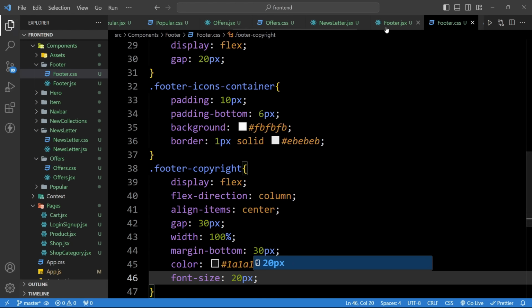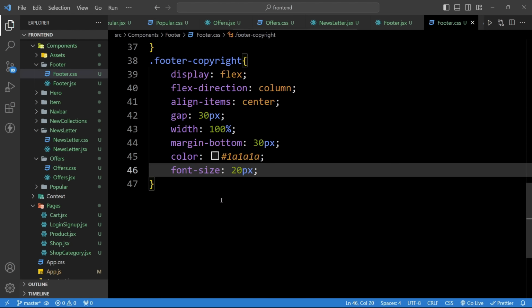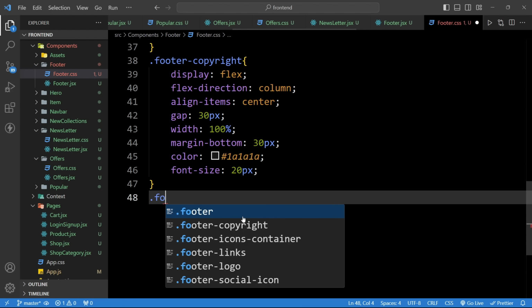Now we will add the properties for this HR tag. Here we will add .footer-copyright hr.